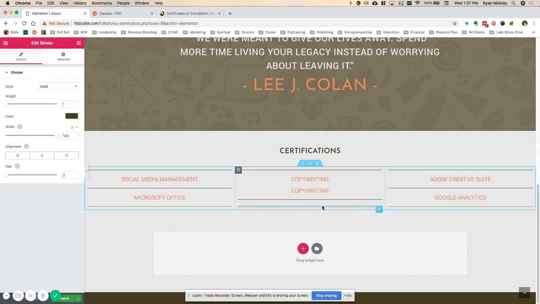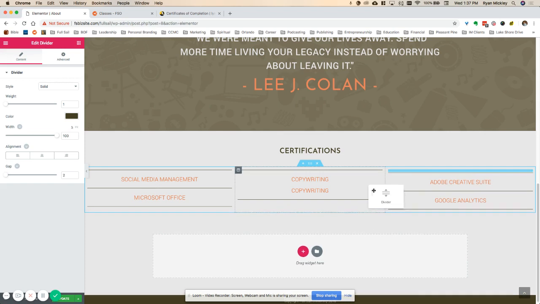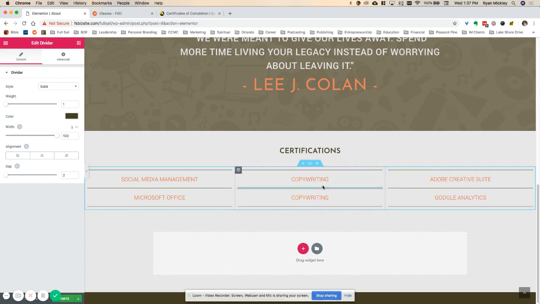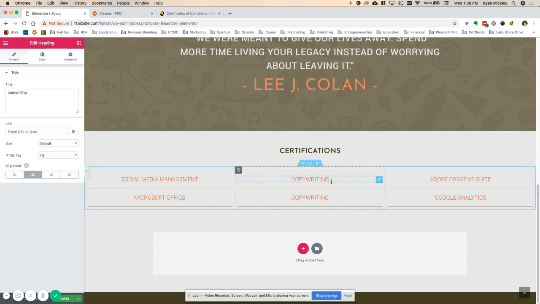And now if I wanted that line to appear in between the 2 copywritings, when I hover over, I click the edit and I drag it where I want it to go. So drag and drop that right back over on top of copywriting. So that's how you manipulate the lines if you're deleting or adding new certifications throughout your degree program here at Full Sail. Make sure that the text reads to whatever certification you earned.